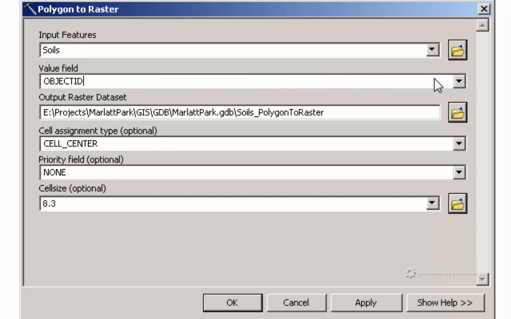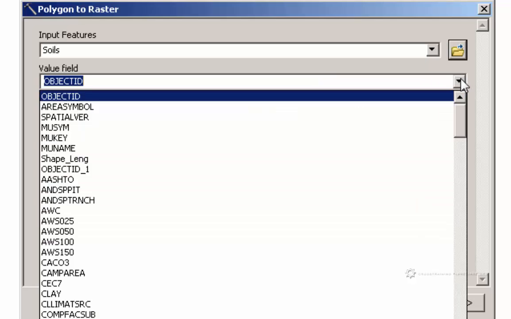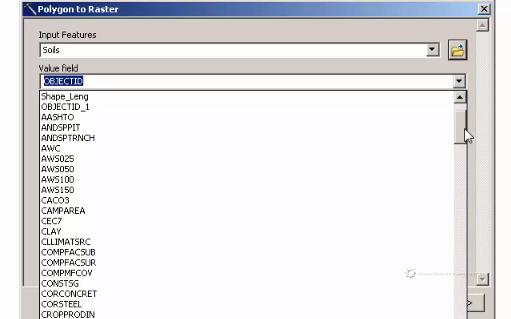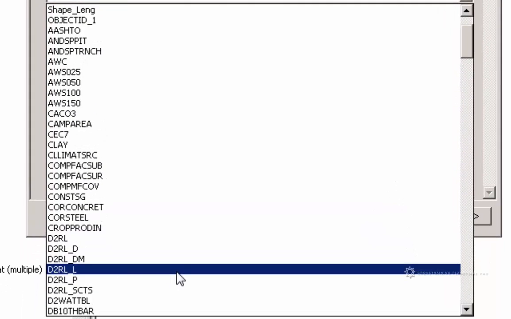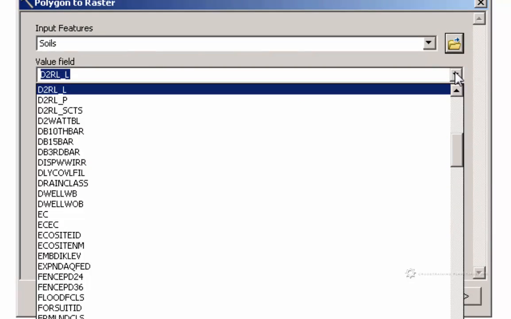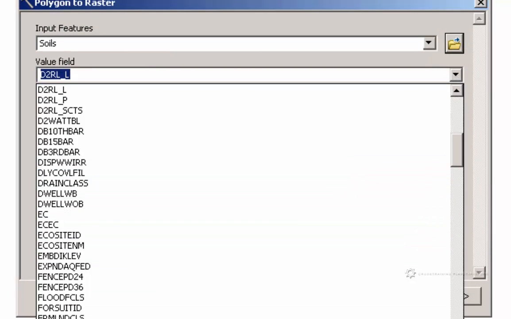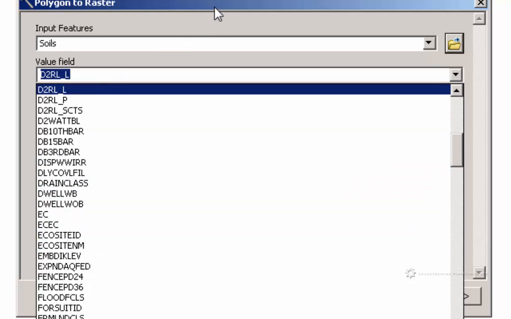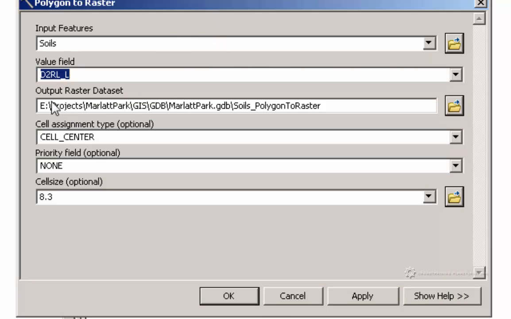We have value field. So if I click this drop down, what we actually want to do is create a map from depth to restrictive layer, and the code is D2RL. And if you're wondering what all of those codes are, I recommend hitting Web Soil Survey, and some of these codes are deciphered there. And then the output raster, I want it to go into my geodatabase, and I can see that it's going to do just that.